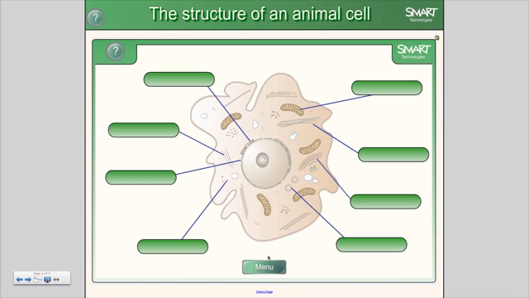So I'm going to wait for you guys to write down from memory what each of those parts are to an animal cell. And then we'll go back. Okay. Hopefully you've gotten all of these right. Let's check. Hopefully you put rough ER, nucleopore, ribosomes, centriole, and mitochondria. Great job if you did.